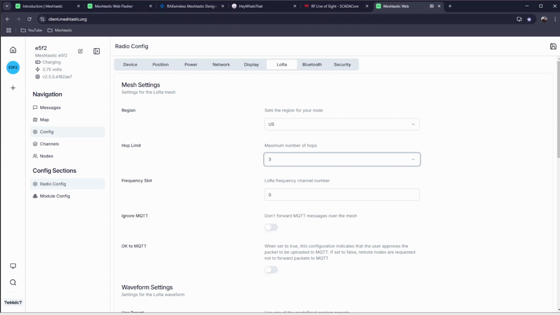Even if it hasn't reached the destination that you want, it's too bad. It has reached the third and final node. So that's where this hop limit can come into play, but this also creates network traffic. If you have a lot of nodes in one place, you do not want to set this high because they will all be broadcasting and you will not be able to get messages through.